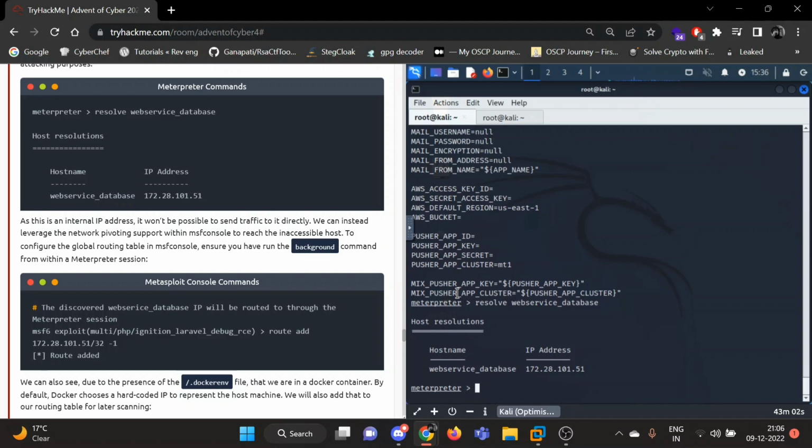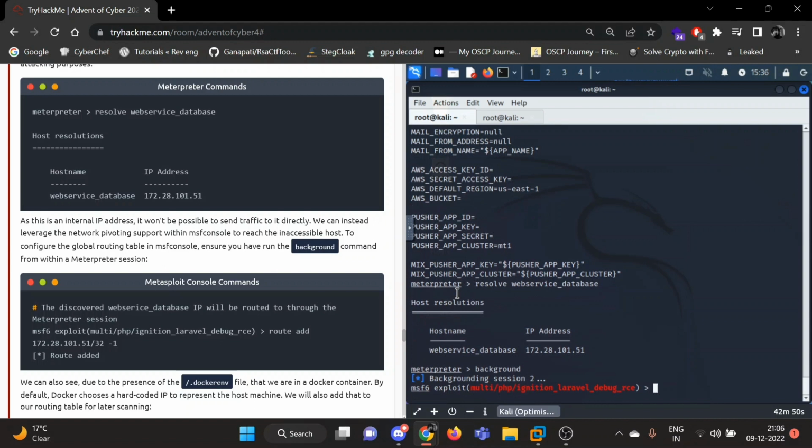Okay, so to configure the global routing table in MSF console, ensure you have run the background command from within the meterpreter session. So let's use the background command. So our session 2 is now in background. So now we need to use the route command. So let's see route h.